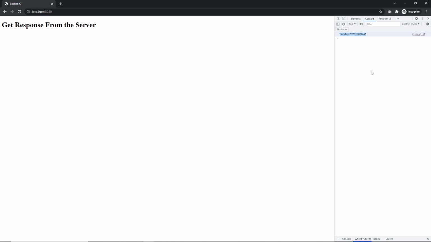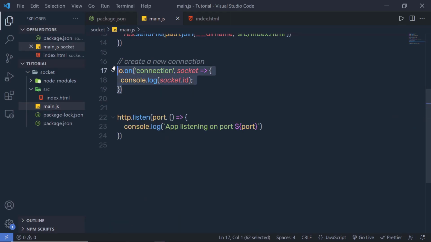So both the connection is connected with the same ID. So the socket.io is going to create a new connection on a unique 20 character identifier with the same ID. So now you can notice the client and the server is now connected. Now let me just send some message to the client.